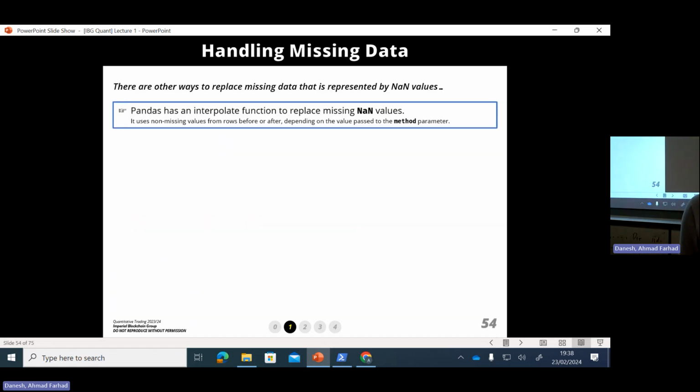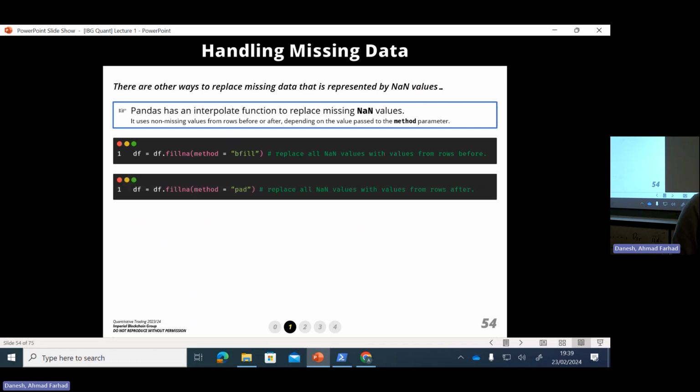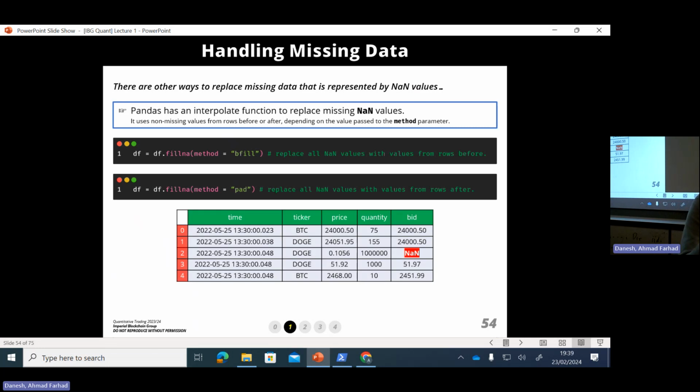There are other ways, so we can also estimate. Rather than just hard coding this value to be 0.1 or missing, we can actually interpolate. So there's a couple of different ways. First thing we can do is look at the row above it, or look at the row after it. So in this case, with not a number, there are 2 different things I could do.